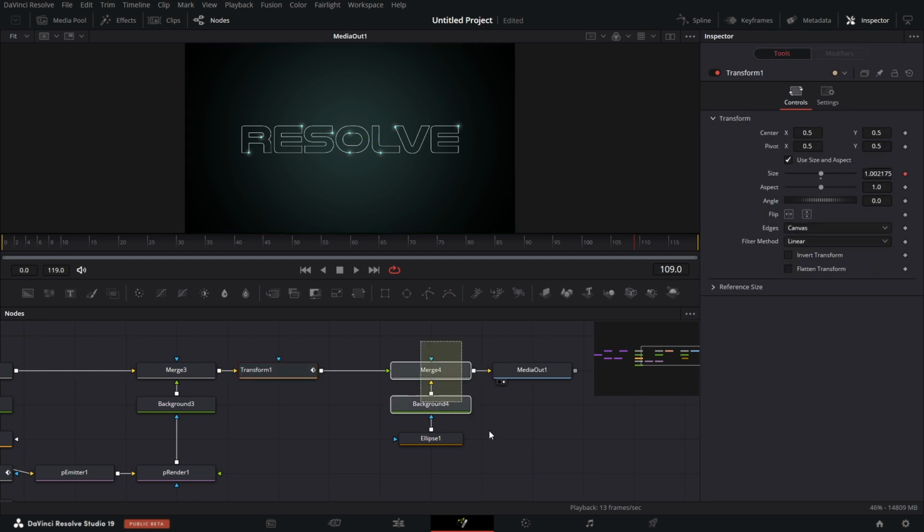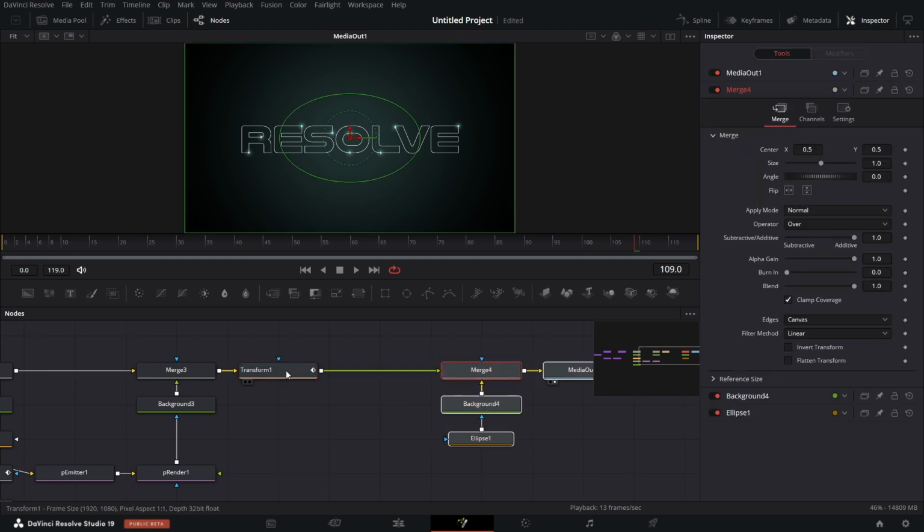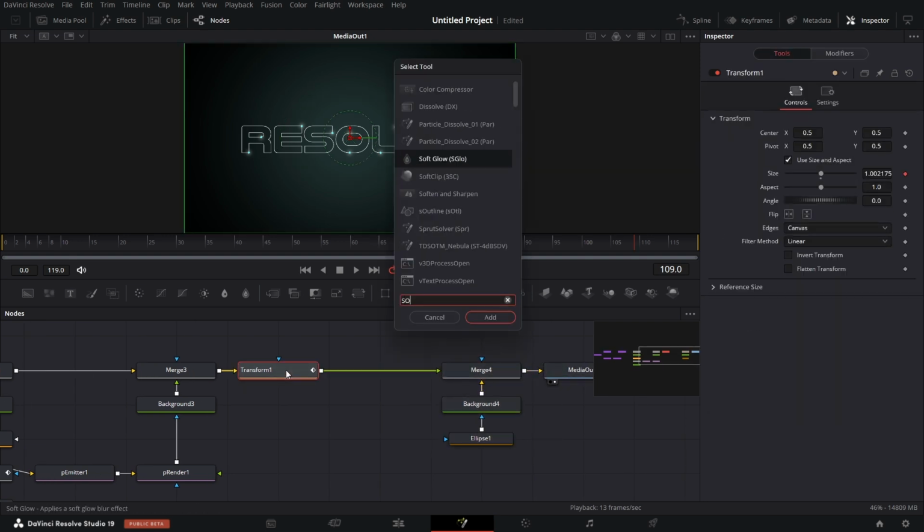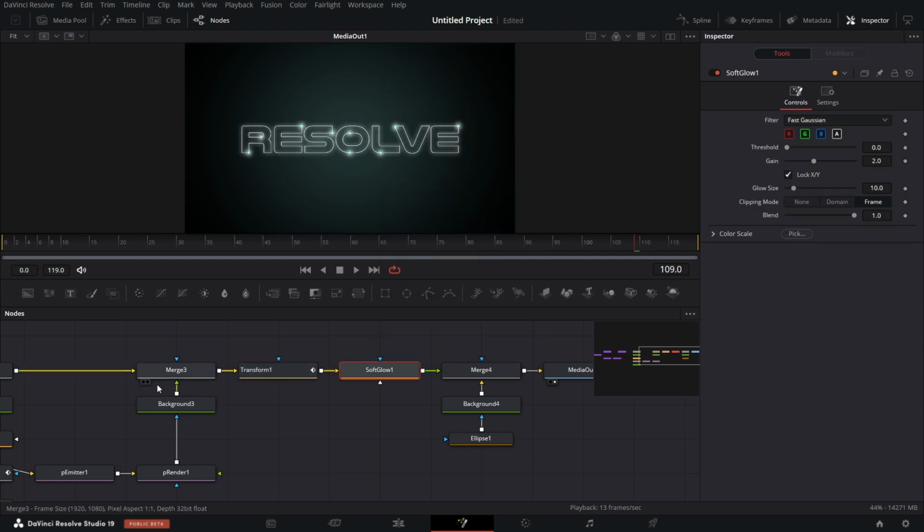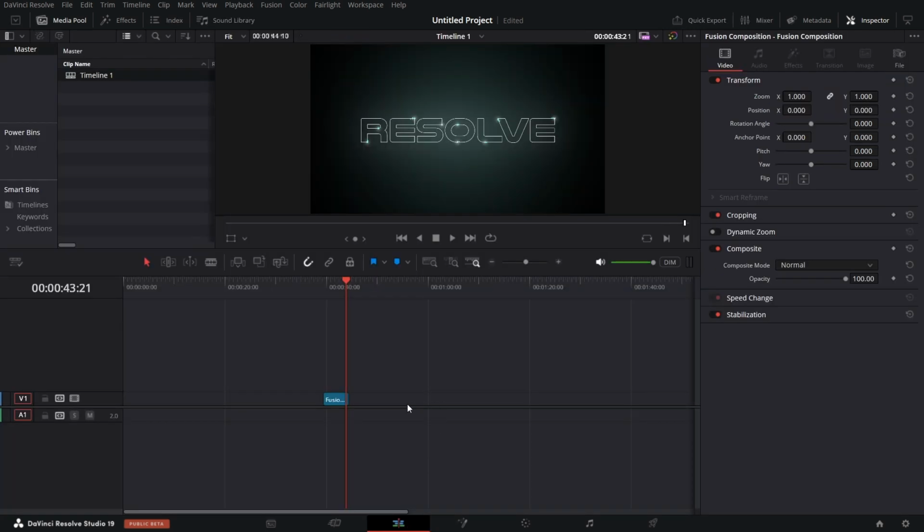Just to round everything up, just make it look good, click on here, shift space bar, bring in a soft glow node. Then the glow size, increase it. So then let's go to the edit page and play it back. And there it is.